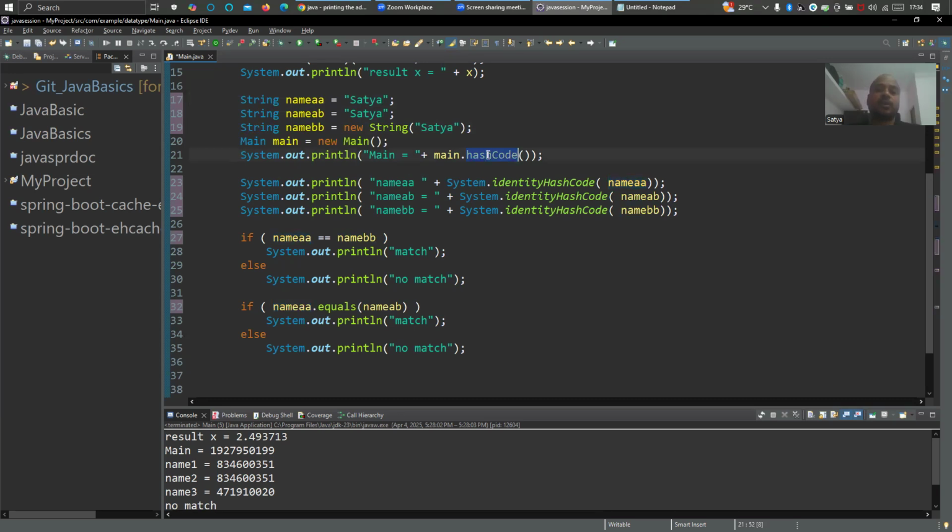So see, hashcode is one method by which you can see not exactly the memory reference, but the identifier of the memory reference, right? Similarly, using System.identityHashCode, you can also see the memory identifier. So I will show you one with System.identityHashCode, and the other with hashCode like this.